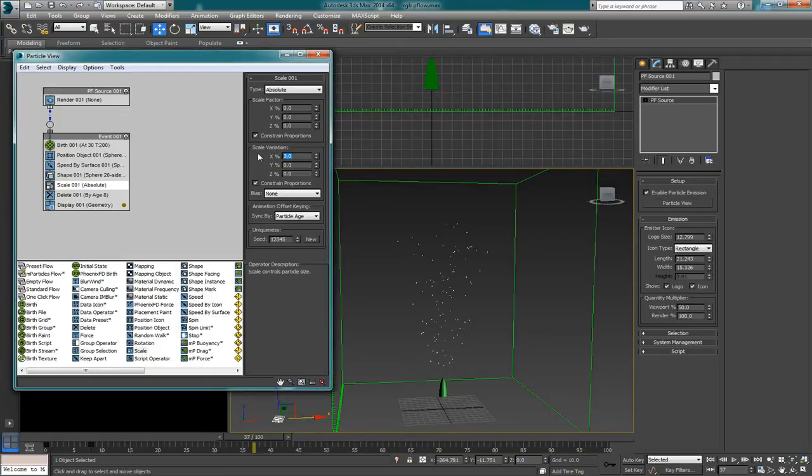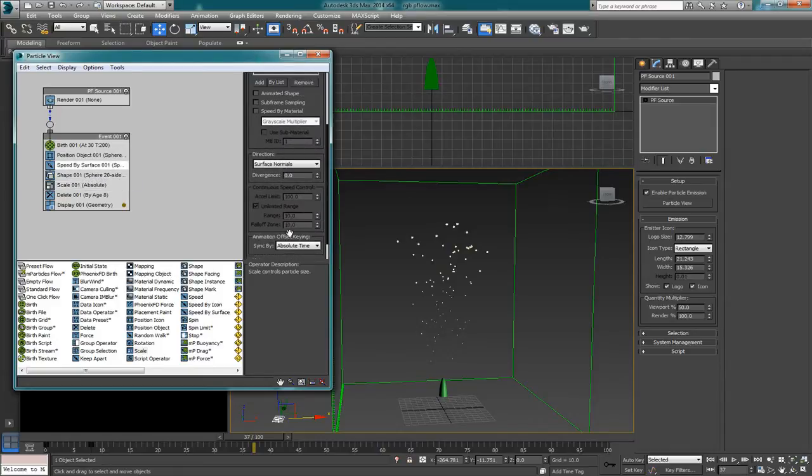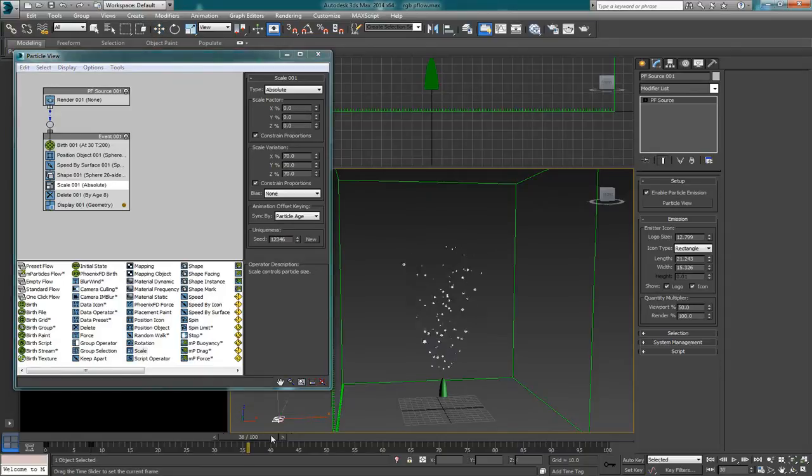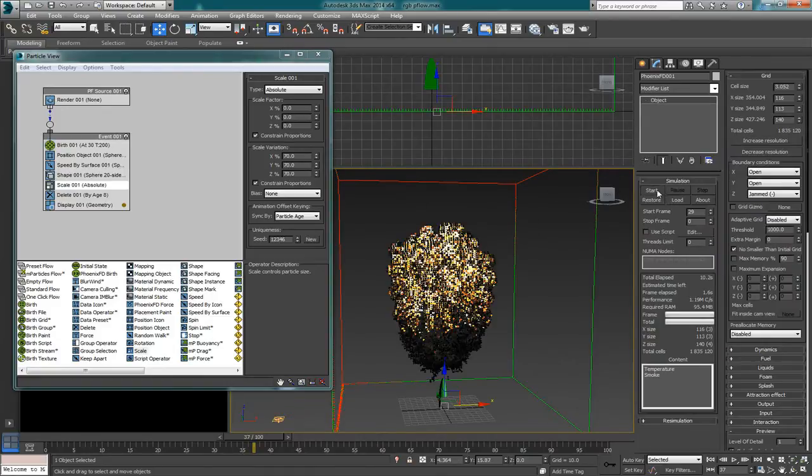I will also add 70% size variation, and we see that something strange is going on here, and the slower particles are also the smallest. So the reason for this is because right here the random seed of the scale and the speed are the same. So if we change the seed of the scale, we see that the relation is gone, and we have now randomly bigger and smaller particles. Okay, and let's run the simulation.